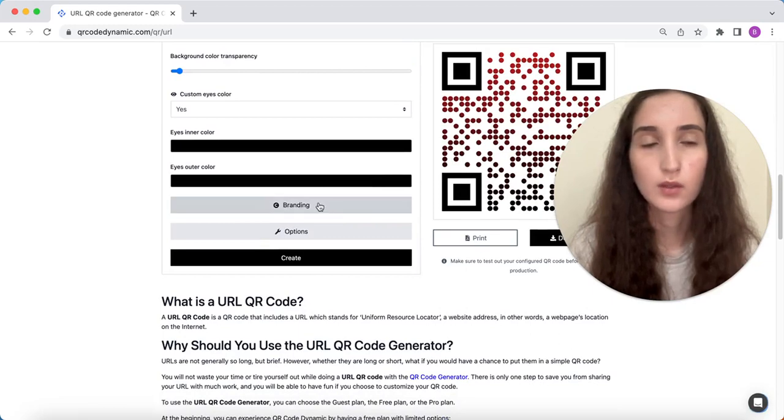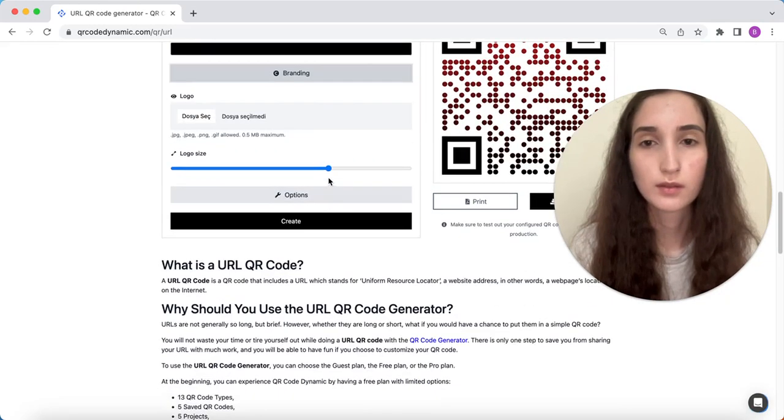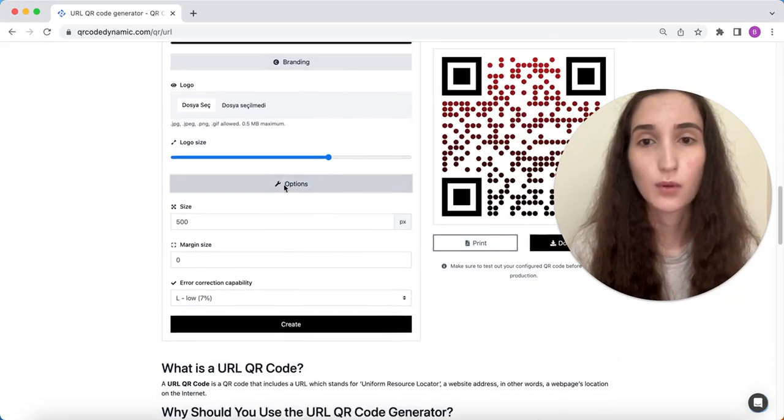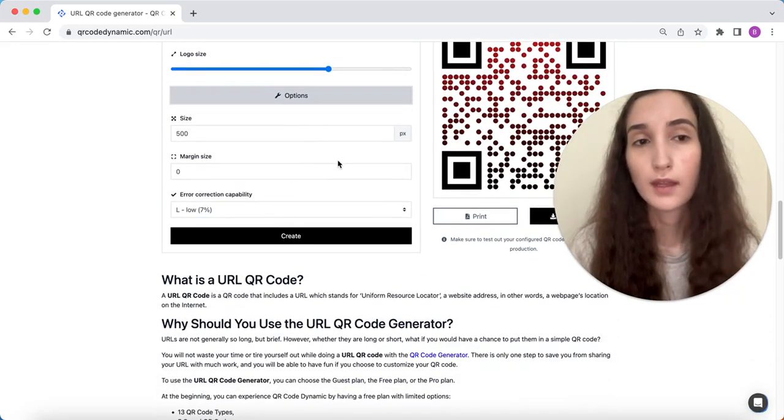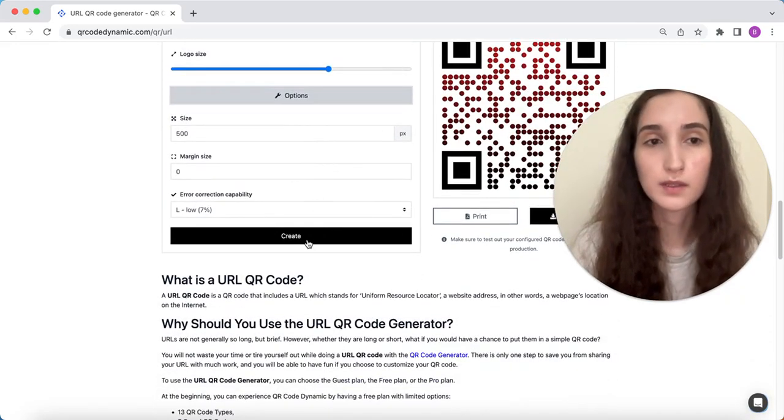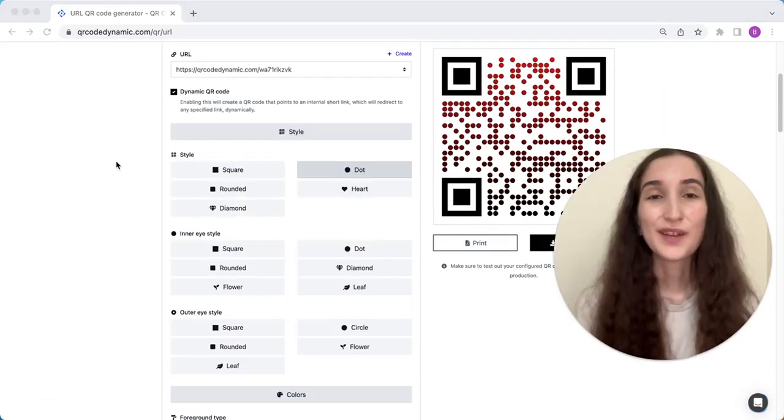And you can add your logo from the branding part or change its size from the options section. Then you can click on the create button once you finish customizing your QR code. And that's it. You have successfully generated a dynamic font QR code in just a few simple steps.